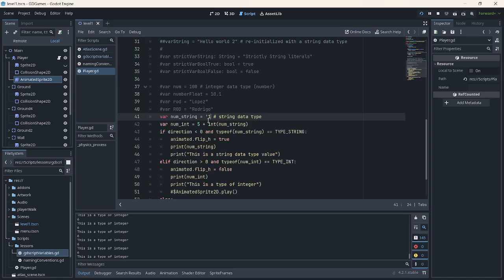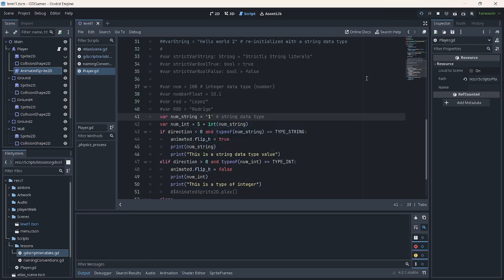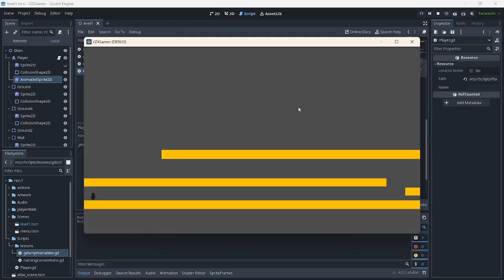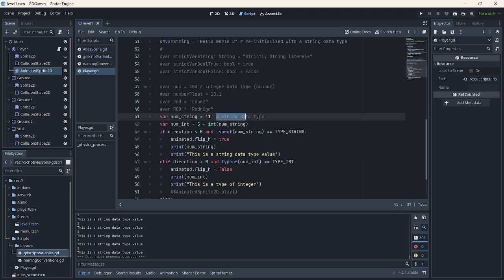Can single quotes also work? Let's just check. Will that work? Just for a little bit of exploration. And this is a type of integer. This is a type of string data type. So single quotes and double quotes can work to identify whether the value that we're storing in a variable is going to be a string data type.